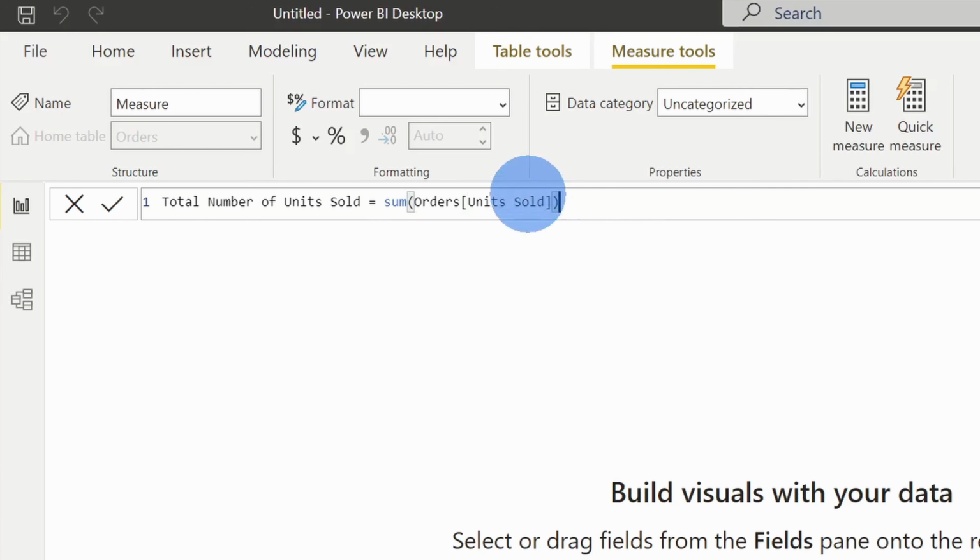And I could either hit the enter key, or I could come over to the left-hand side and click on this commit icon. I'll click on this icon, and I've now created my measure. Congratulations, you've created your very first measure.